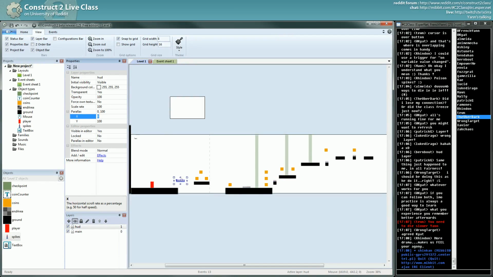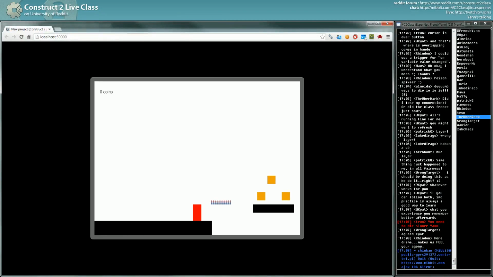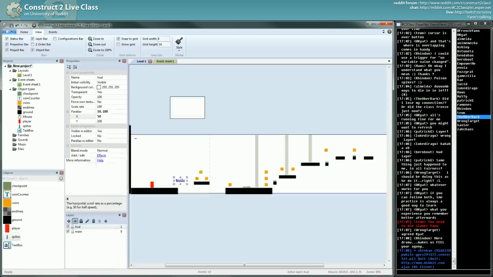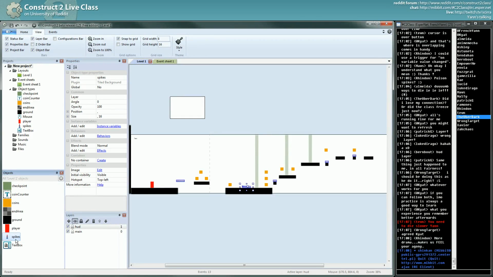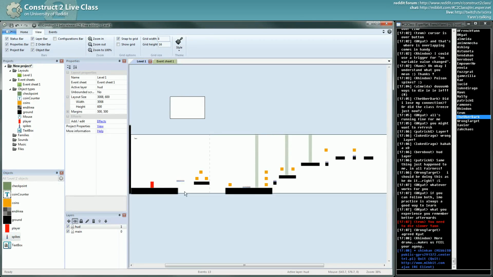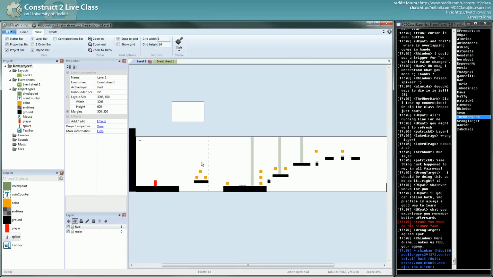Let's say I have a parallax of 50. Okay. So now I will be able to touch my spikes and I will die here. So the overlap check will take into consideration the parallax. That's what I wanted to show here. You will rarely use this, the fact that it's parallax aware, but it's a good thing to know.